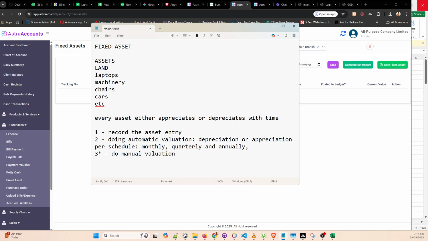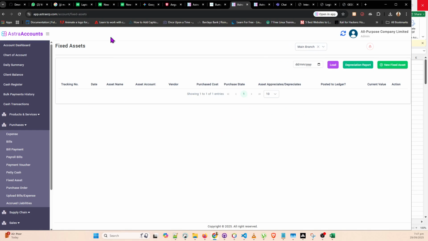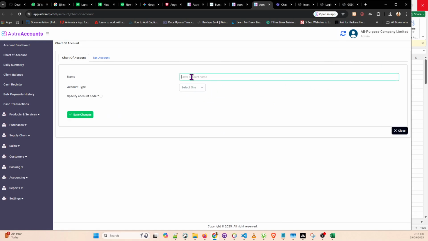So to do this, you have to first set up a fixed asset account, so that it is easy to track. To do that, you do it at the chart of accounts. So you come to chart of accounts and you do that here. You go to new account, input the name. Most companies use property, plant and equipment. I mean, most use this name.